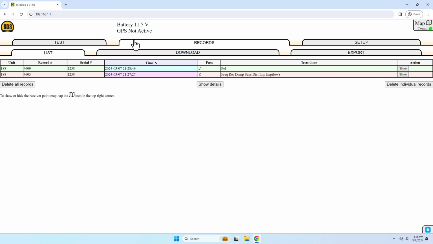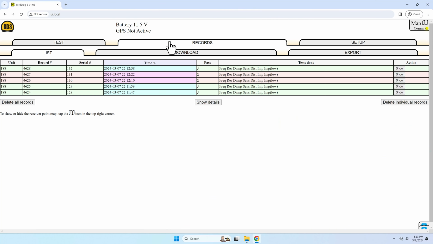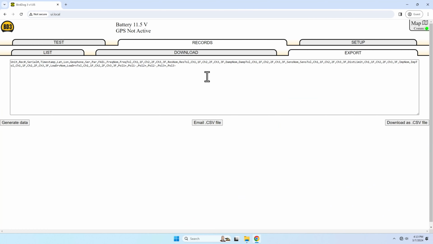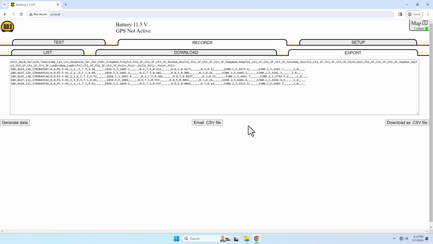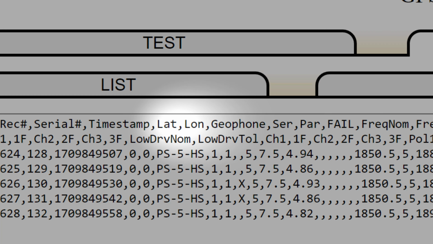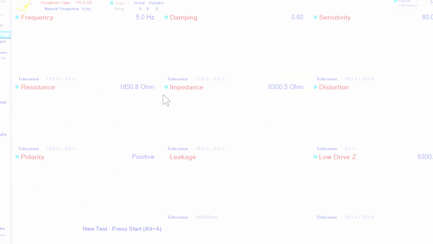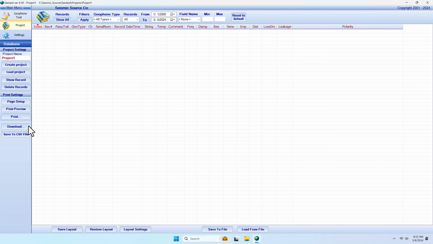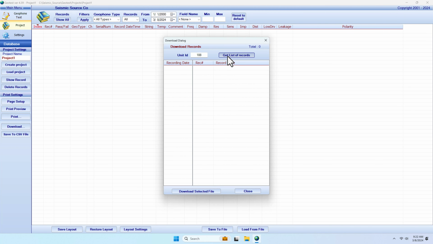Saved records can be viewed in the Records tab. Under the Records tab, users may generate and download test results as a CSV file. If the unit is equipped with a GPS, then geolocation data will be saved with the records. Users may also download files through the GeoTest program as well.